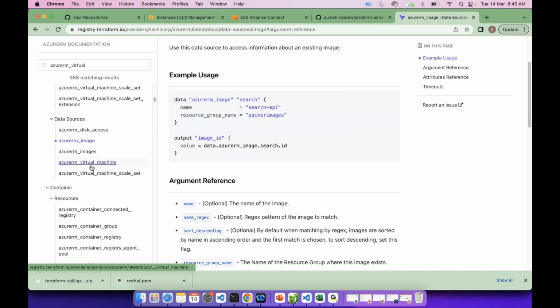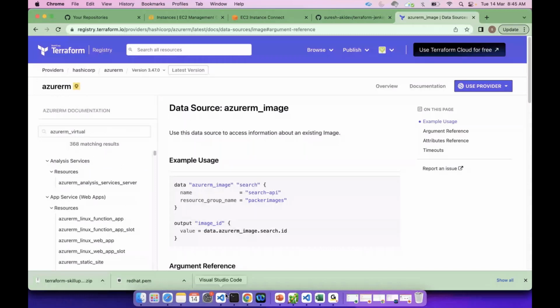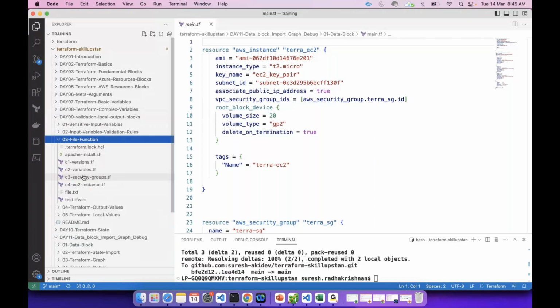Then what is the import? Import is, see, normally the Terraform is maintaining some state files, right? So let me see if I have something. I just cleared up everything, so I don't have any state file here.